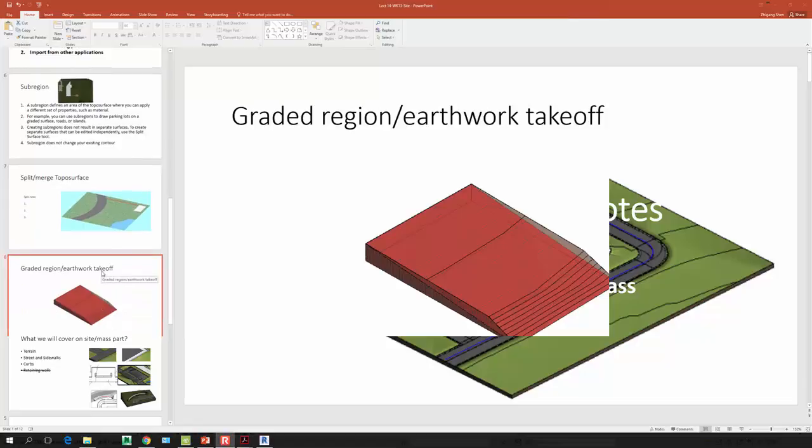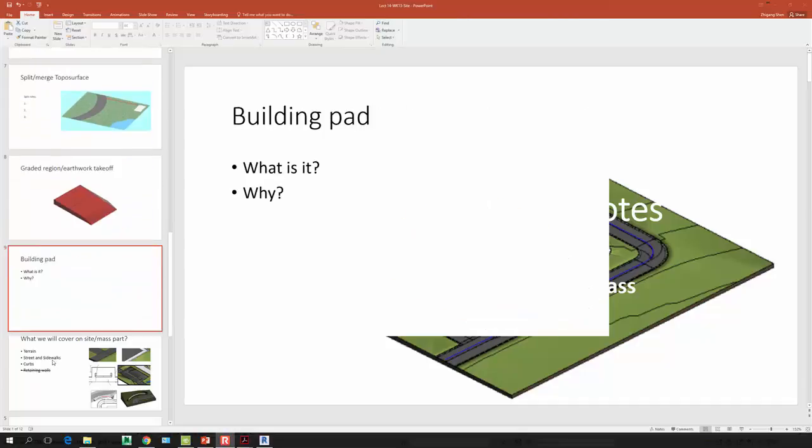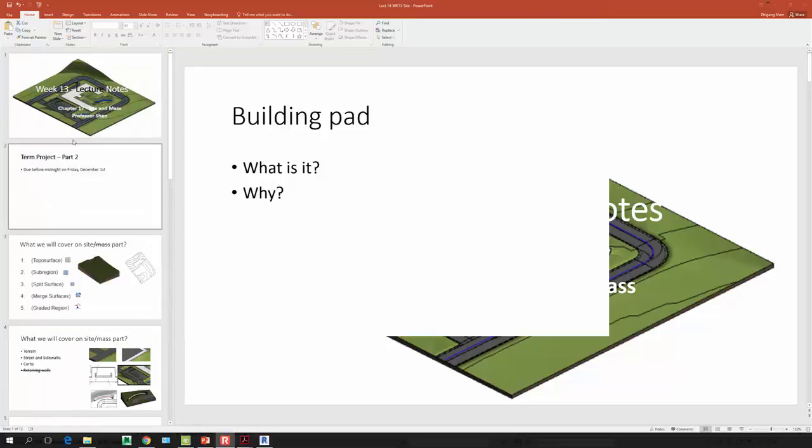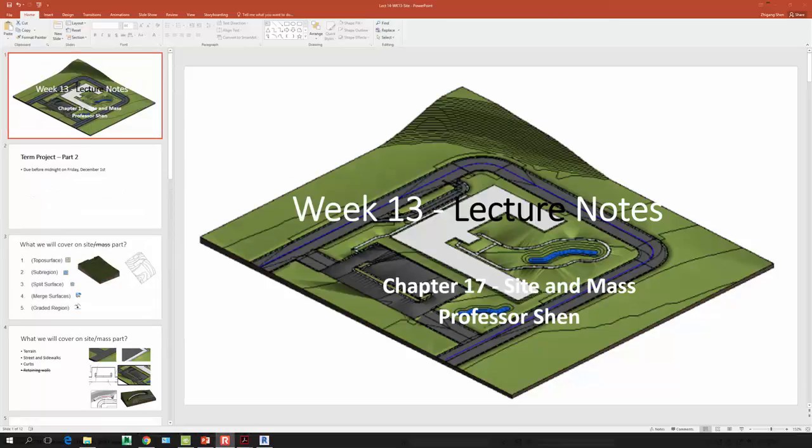So afterward, the computer can figure out, okay, how much changed. Did they cut it? How much did they cut? How much of the fill, right? To understand the building pad, if you take a look at this picture, it shows you a building pad like this.